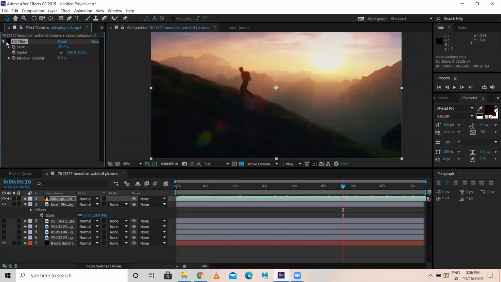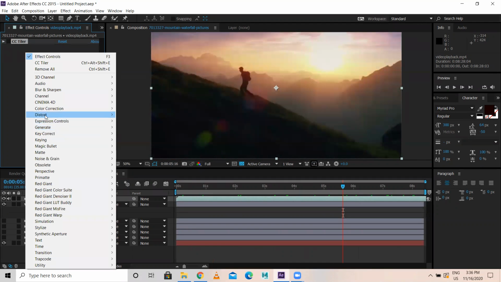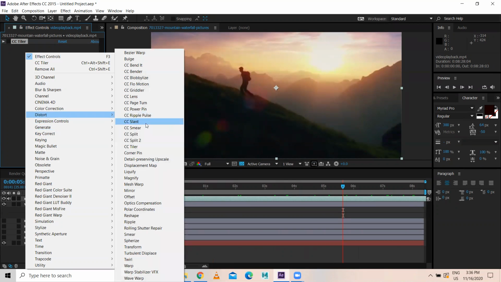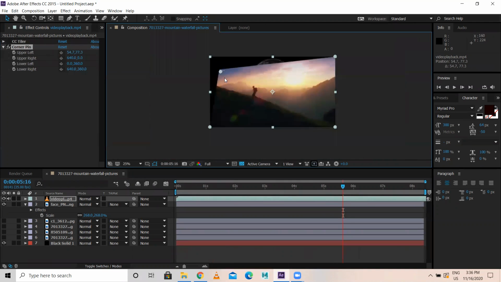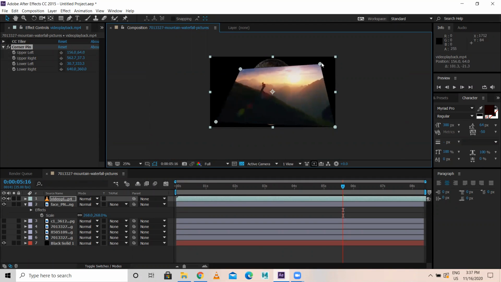So this is Tiler, CC Tiler. Then I'll go to distort, corner pin. Corner pin is nothing but you can give something like this. Perspective, you can add. You can have perspective. Okay, so now, for example, you have a TV image, TV unit in any.